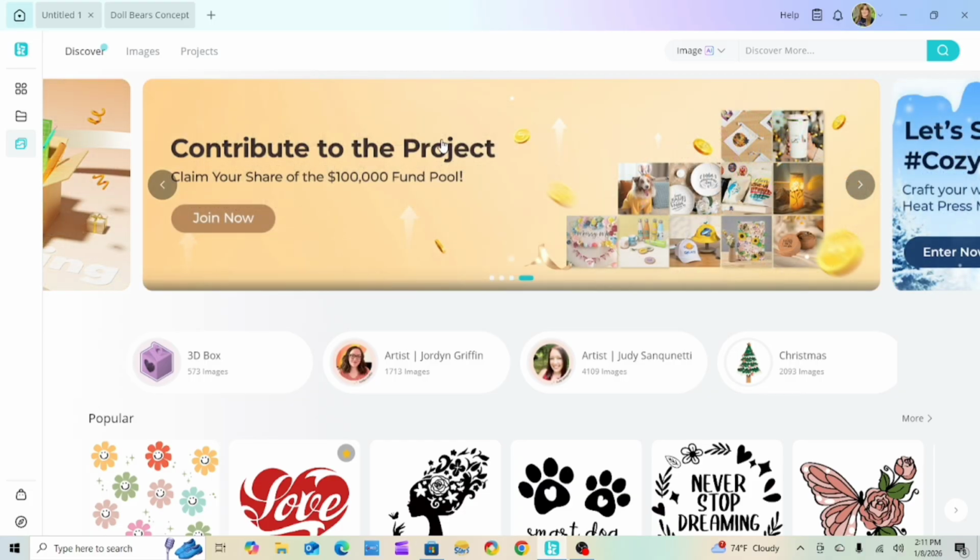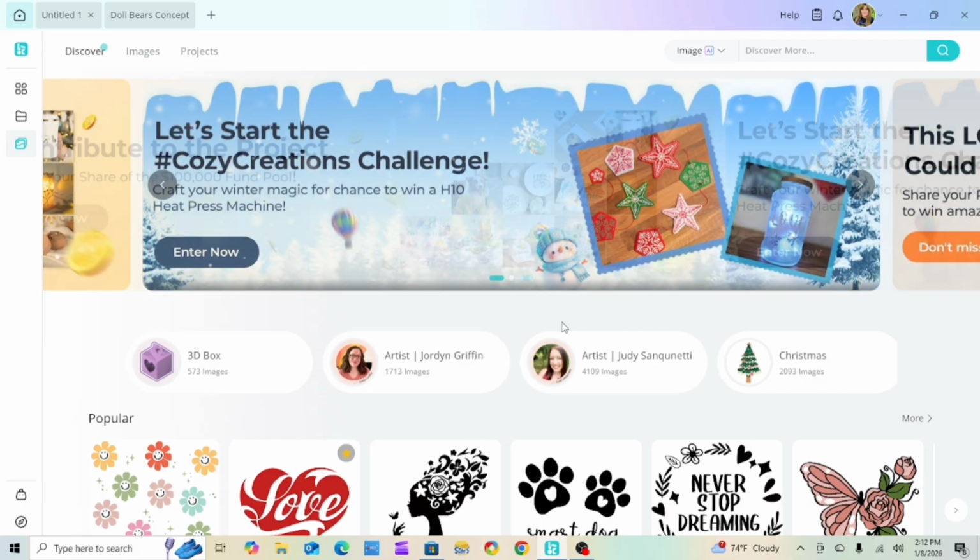You can also join us in the $100,000 fund pool. We've surpassed our goal of 700 projects added to the library, and now our next goal is 1,100. Each time we complete a goal, someone wins a prize. And then eventually we're going to get a share of the $100,000 fund pool.